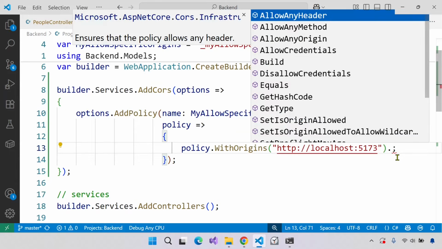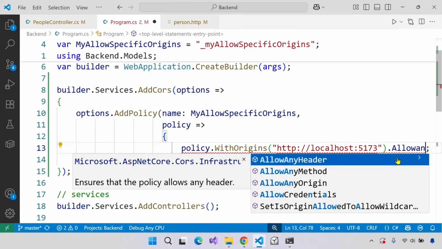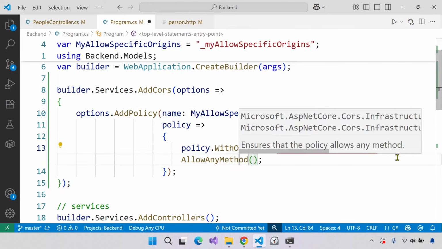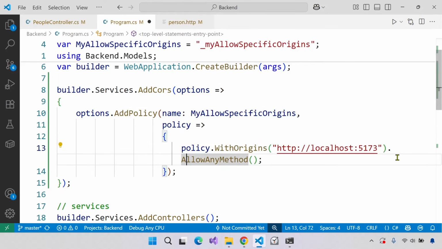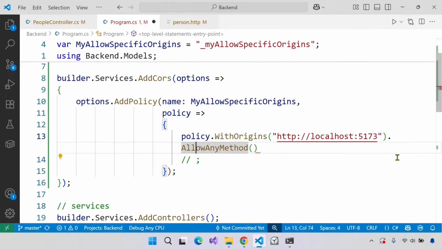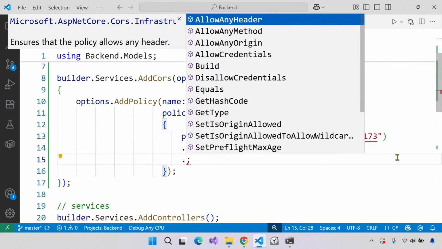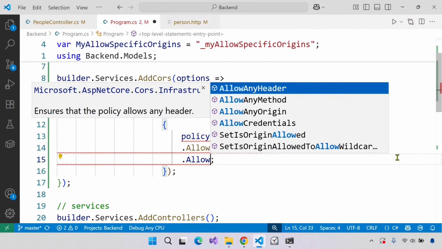Okay, now let's type here allow any method, otherwise only the get method will be allowed, but we also need to execute put, delete and post methods, so we need to mention it here. So let's put this, okay, so let's remove this dot from here and copy it here.